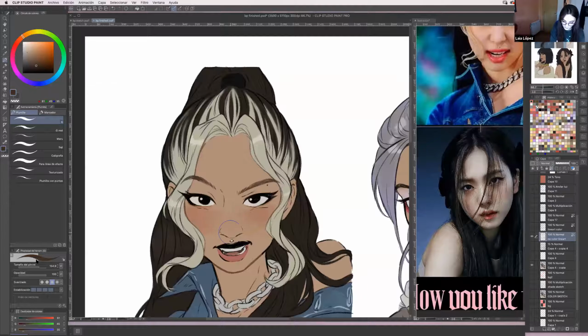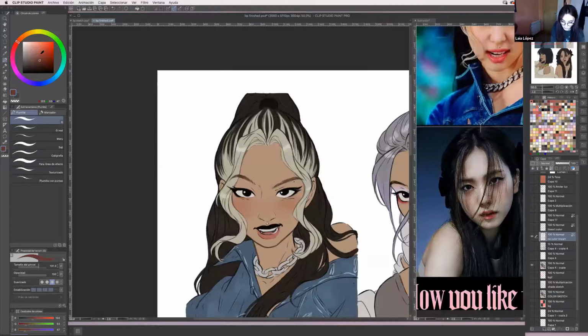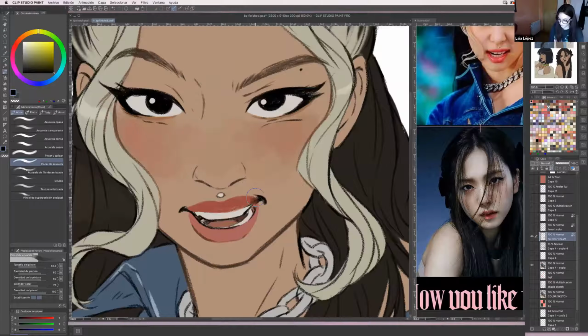For the lips, I choose a more red color. And for the top lip, taking this one, then I'm just gonna pick a darker shade for the top lip. And that's perfect. And sometimes I use the watercolor brush to blend this a little bit so it doesn't look too rough.